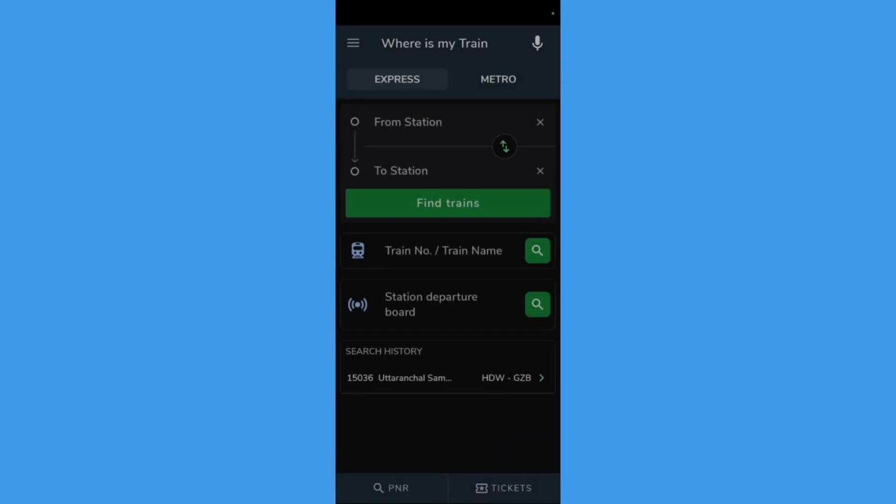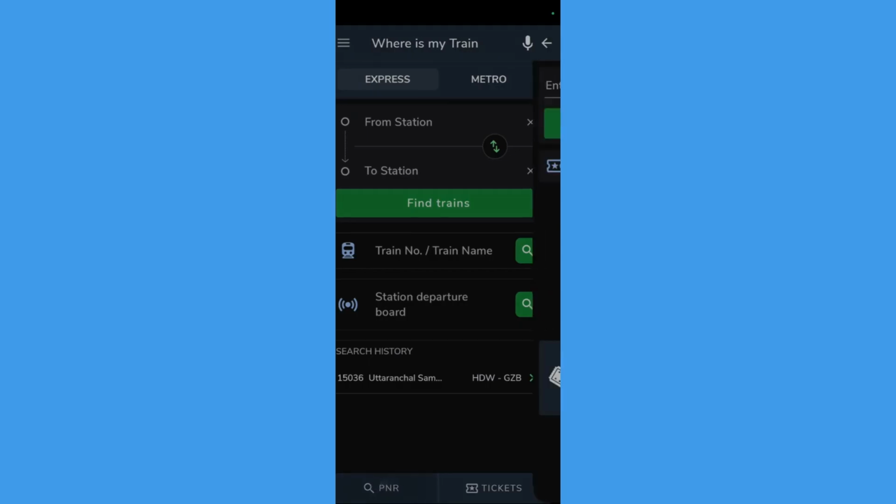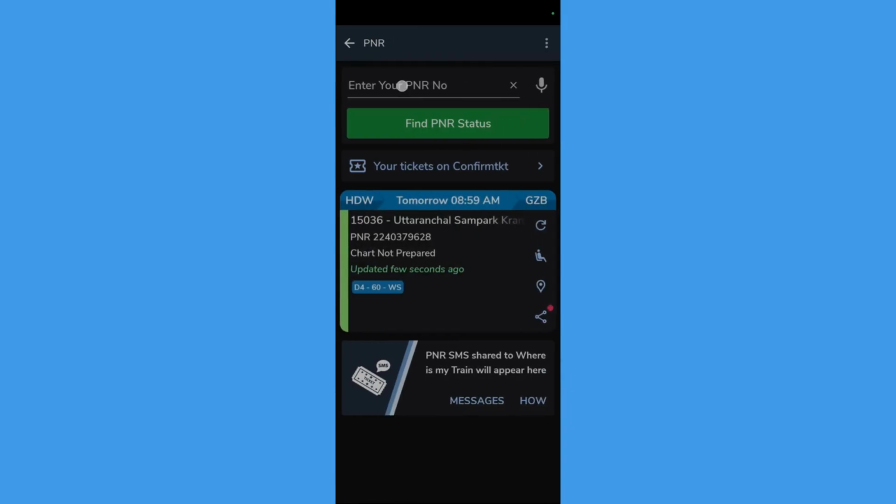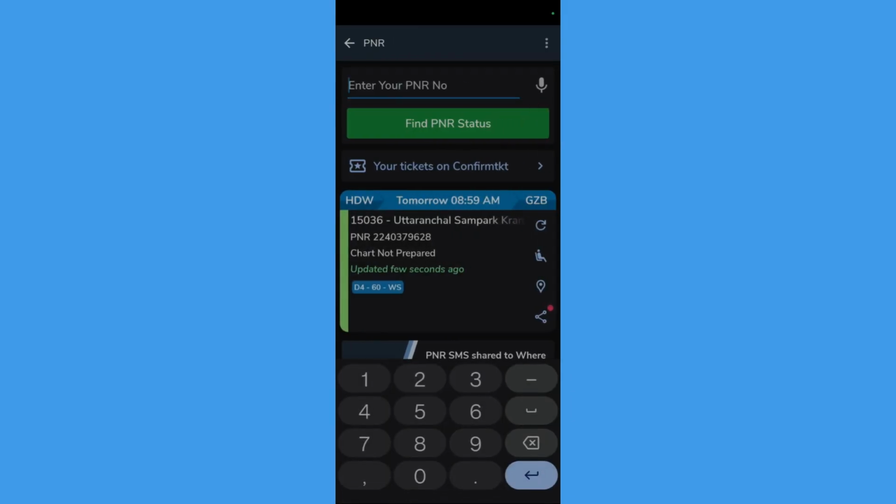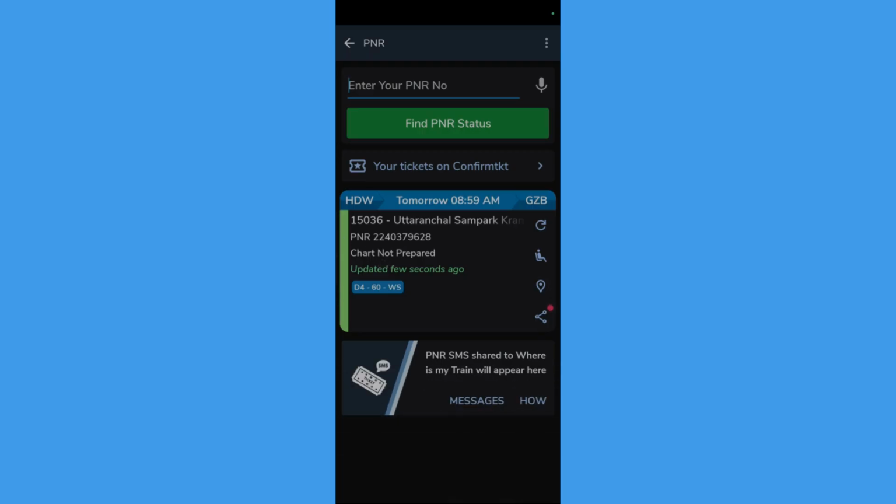And now once the application launches, you will need to connect your PNR with the application. So to connect your PNR with the application, click onto this PNR button at the bottom left and type in your PNR number in this field and click onto this Find PNR Status. Once you do this, you will be taken to a new page, and from there you will need to solve a captcha, and after solving the captcha you will have your PNR linked within the app and it will appear like this PNR right here.